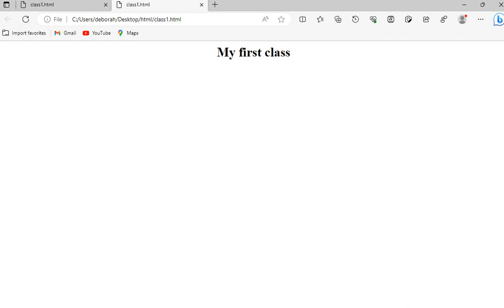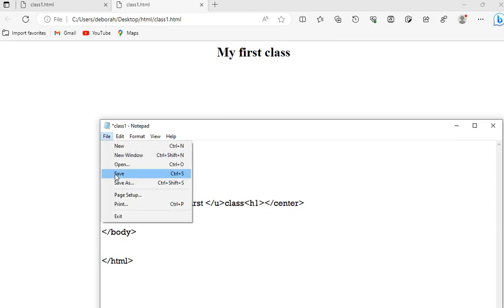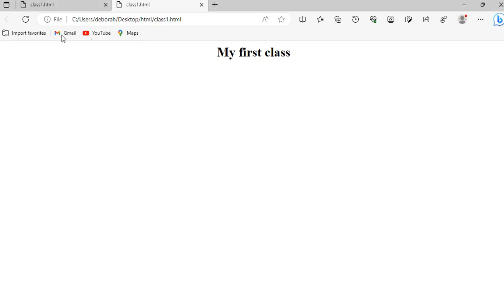U is for underline. I want only the word first to be underlined. I stop it here so that it will not extend to class. Let's save it. It has been underlined. Can you see?